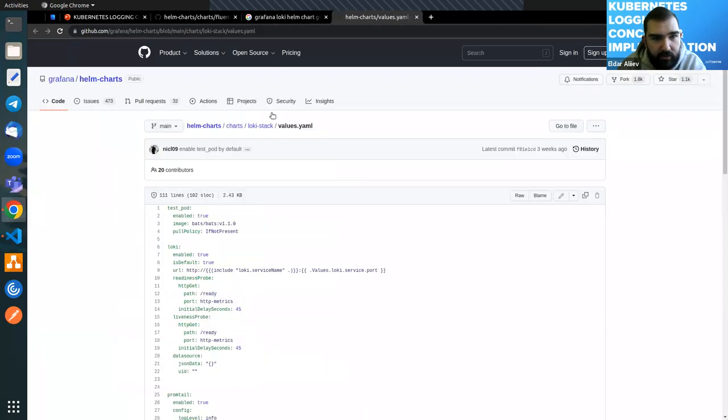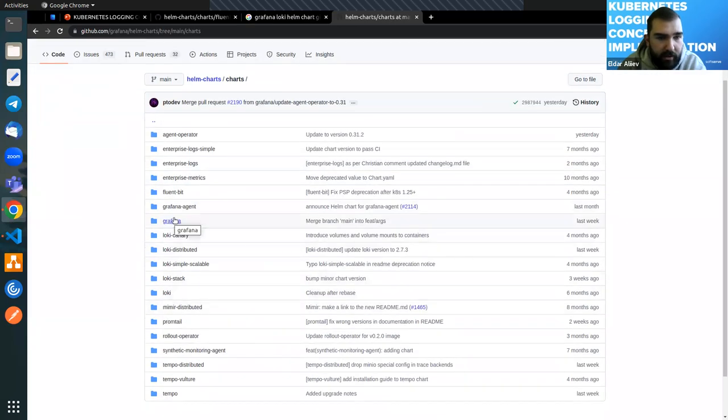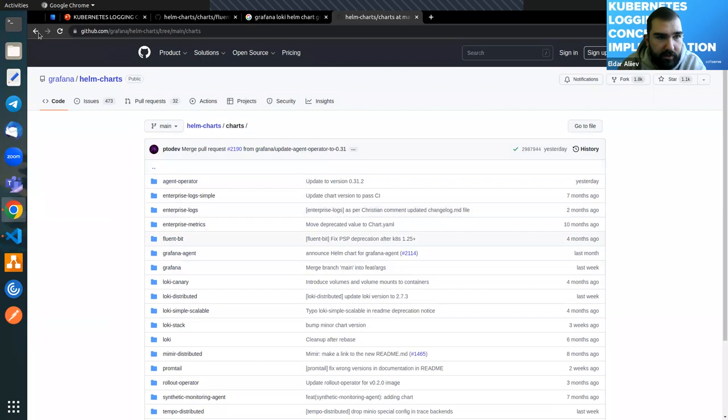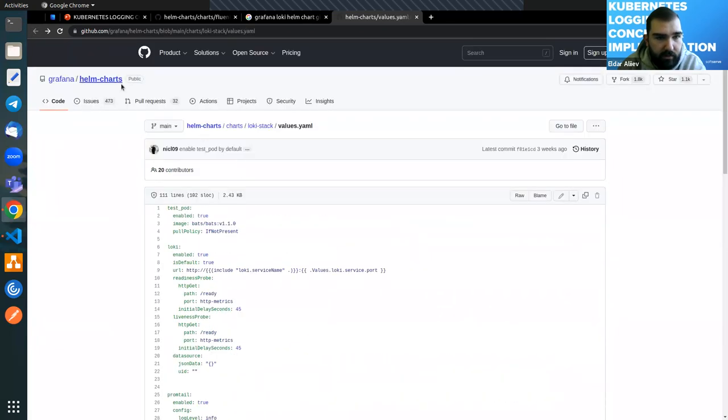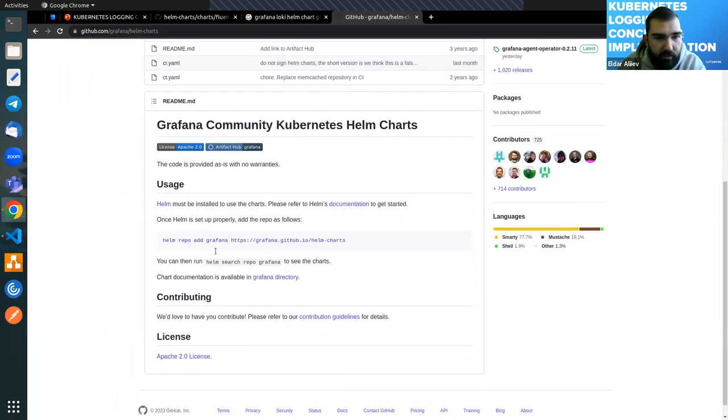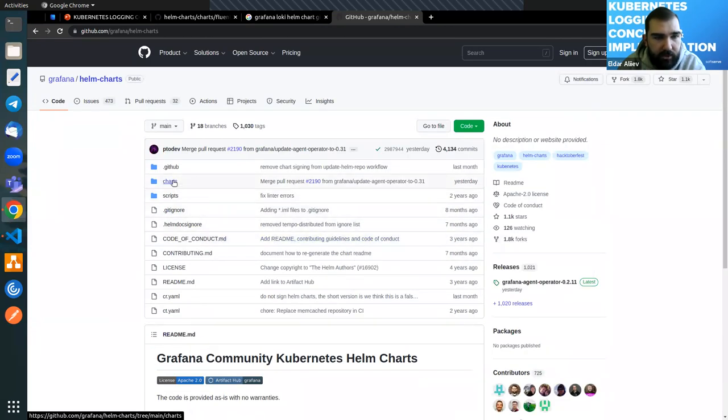I think it's presented here. Yeah. So, Grafana Helm charts. We have a Helm chart for Grafana from this repo. So just a second, Helm chart. You can add this GitHub repo as a Helm chart repo.